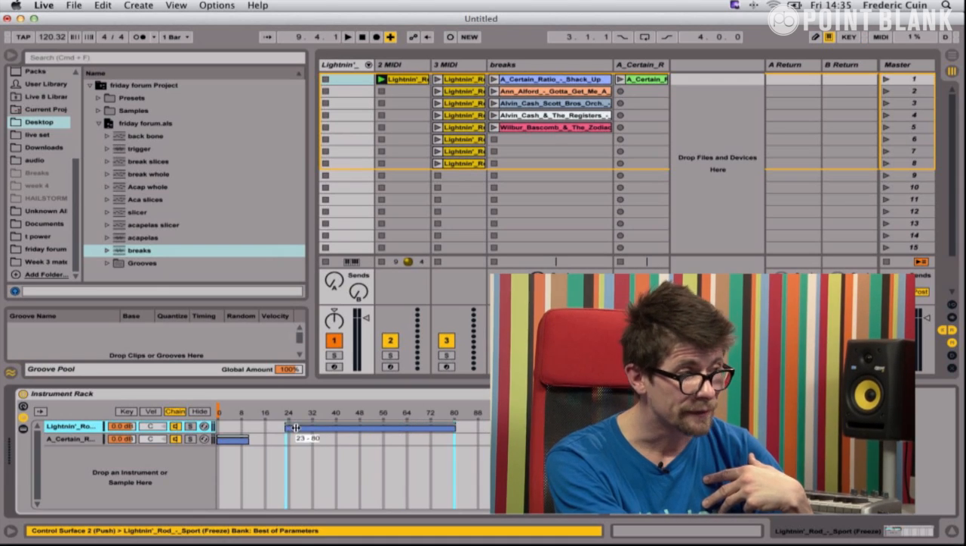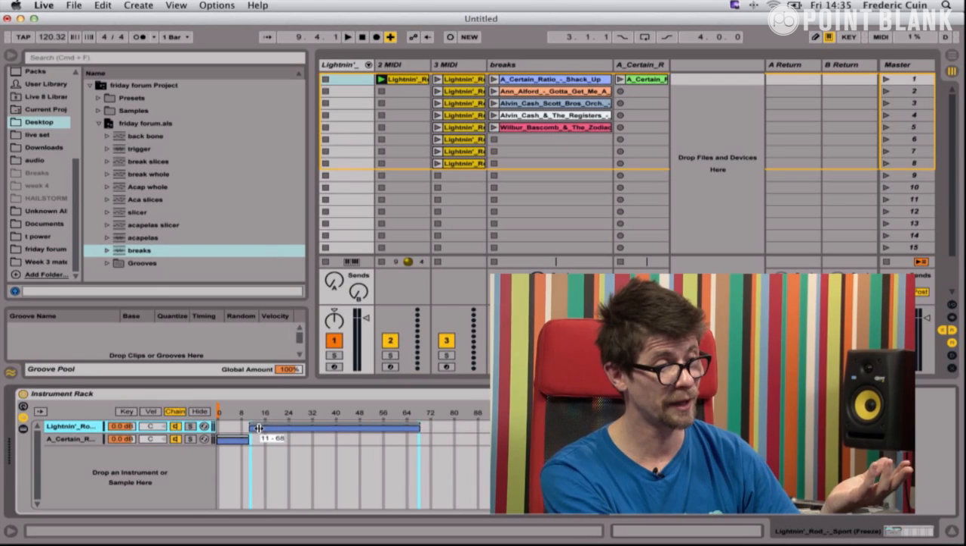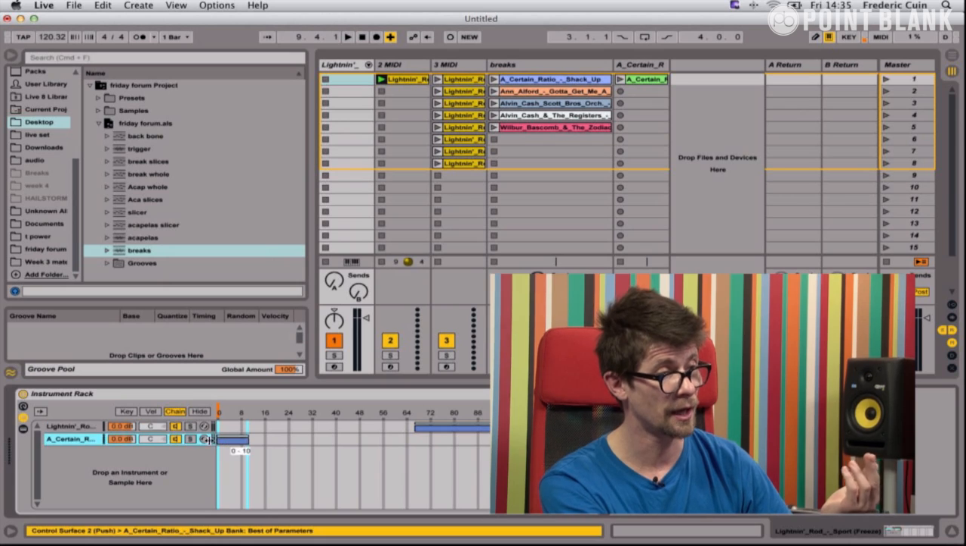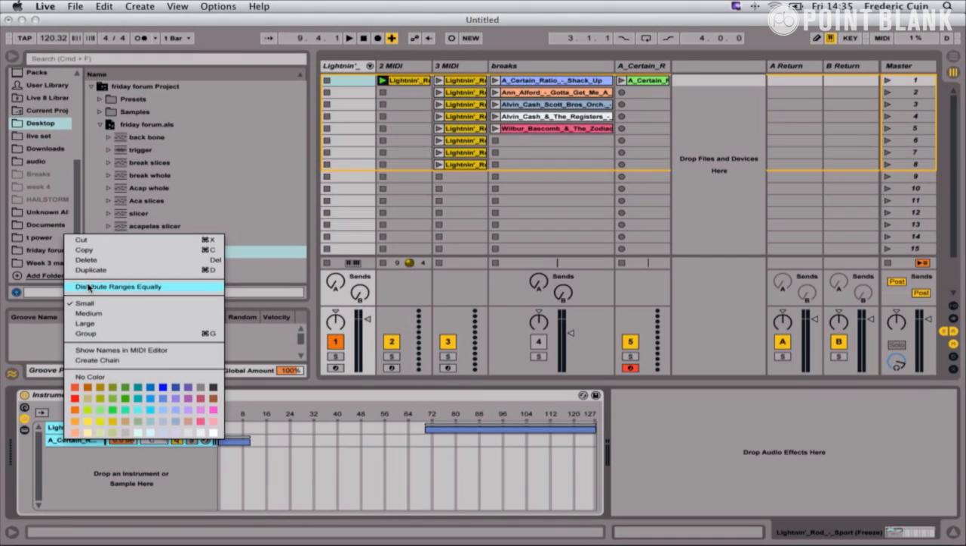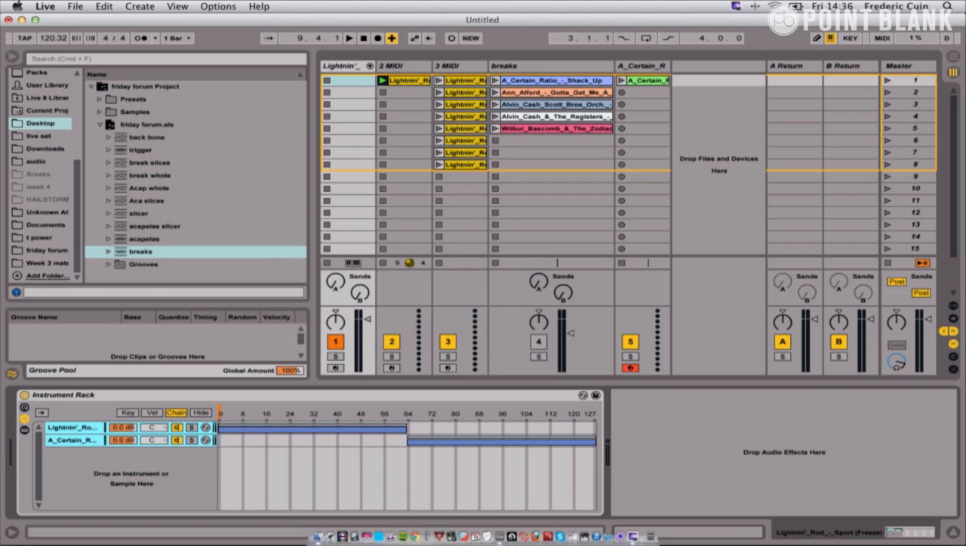It's a bit of a headache. Okay, so here goes the trick. You place one at the end, at the very end, 127, one at the very beginning. You select them all, right click, and distribute range equally. Okay, and that will basically place them for you. And when you've got 15 slices, 15 breaks in there, trust me, this is really helpful.